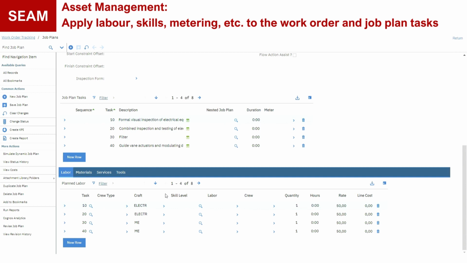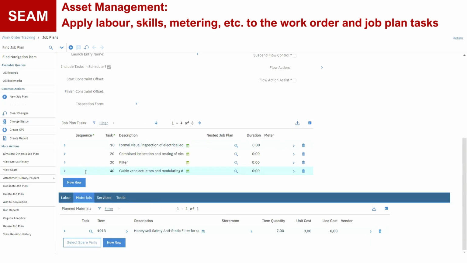In the Materials tab, we can see what spare parts are needed for this job and which storerooms they are located in.